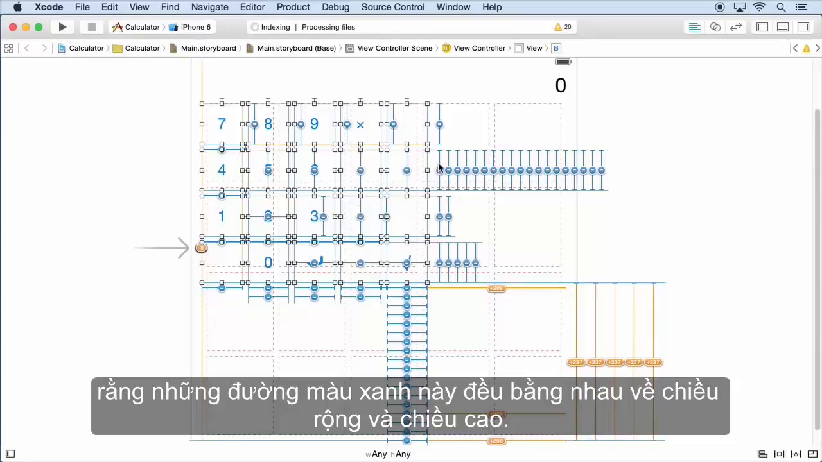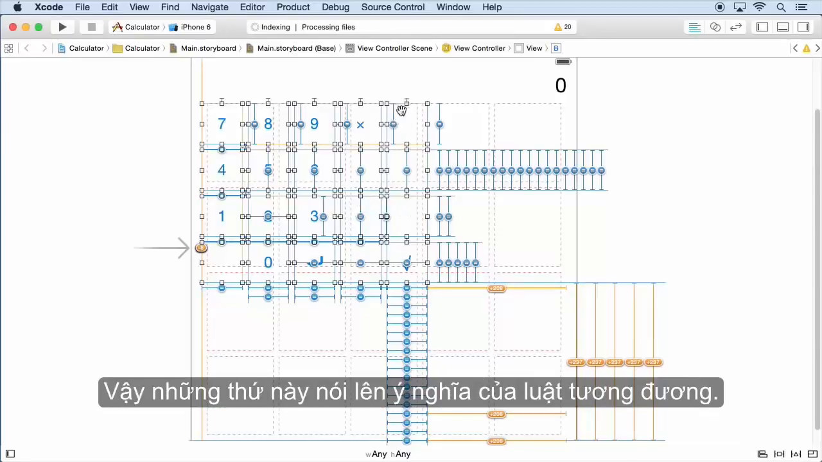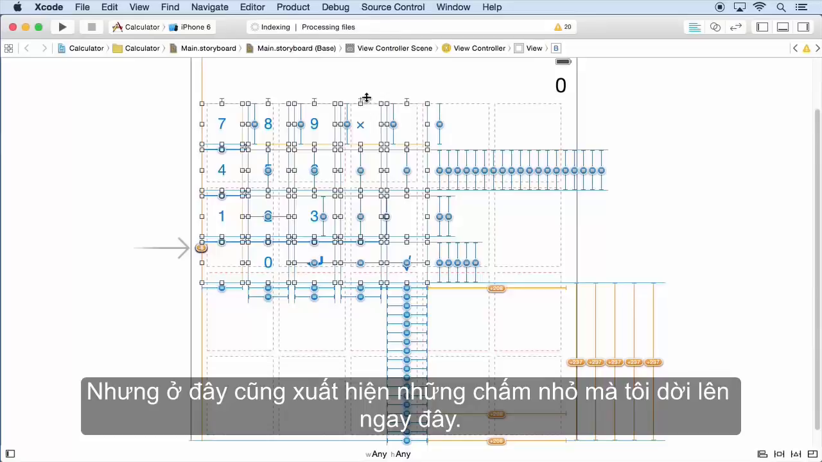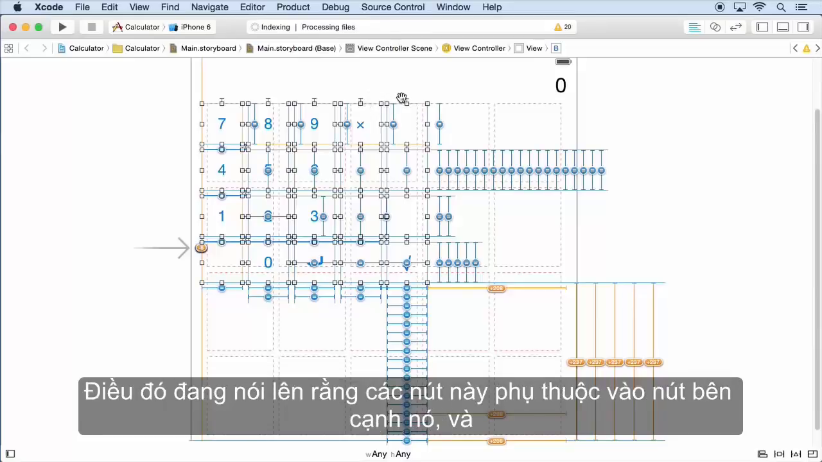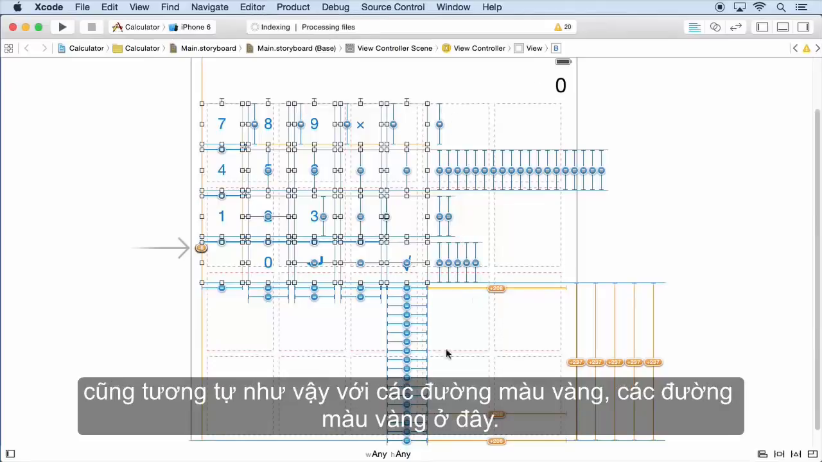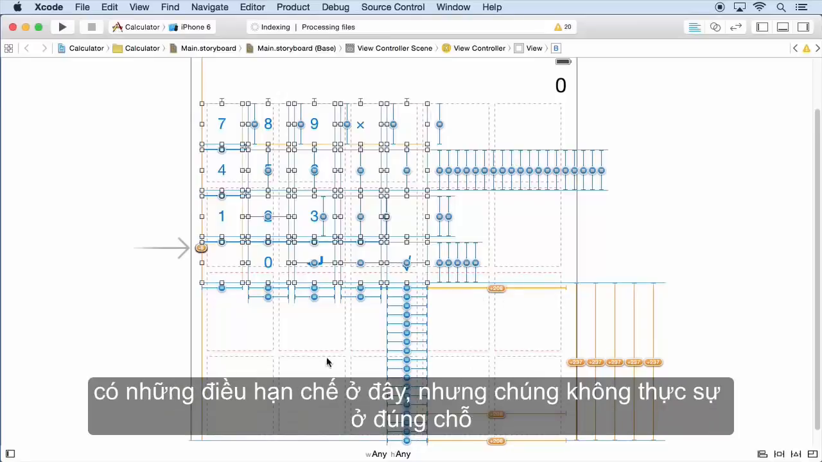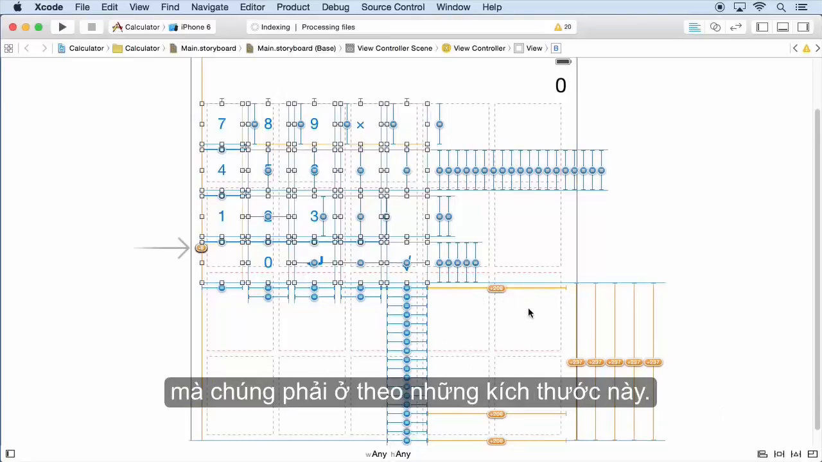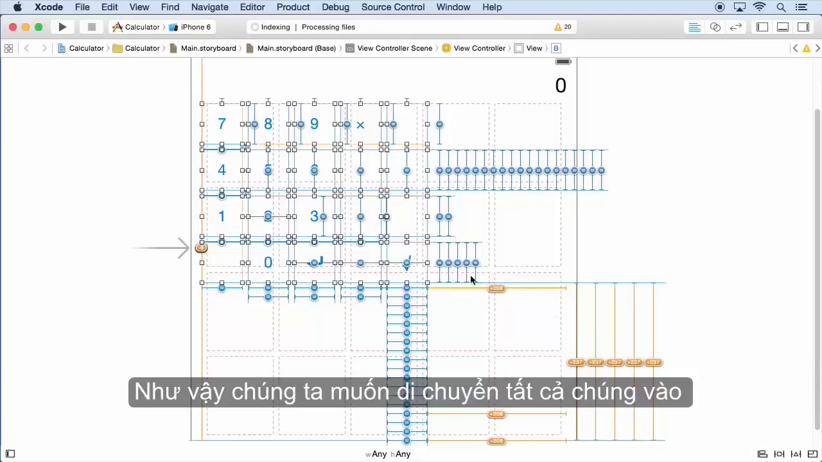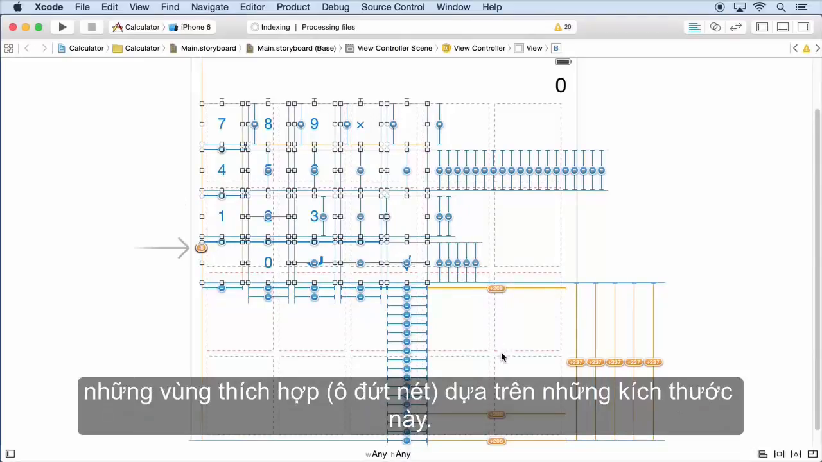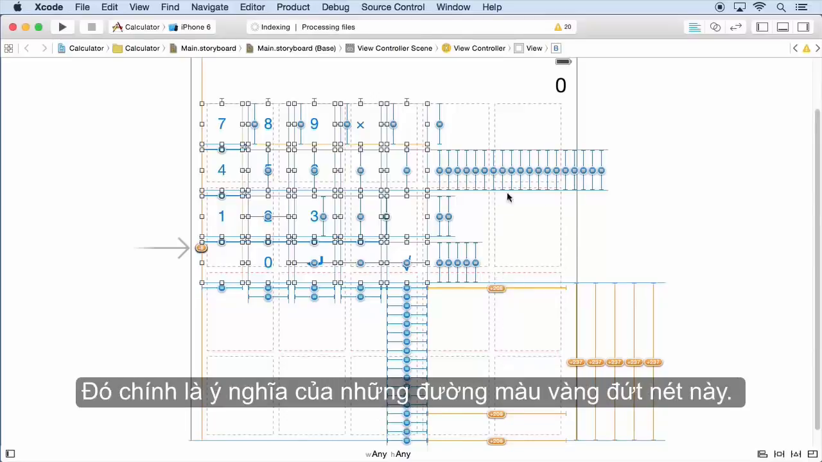Things are equal widths and heights. That's what these little equals rules mean. But there's also tiny little I-beams right up here that are showing the spacing to nearest neighbor. And also look, there's a lot of yellow here. This yellow, remember, means there are constraints on these, but they're not actually where they're supposed to be based on those rules. So we really want to move them all to be in their proper spaces based on these rules. That's what these dashed yellow lines mean.